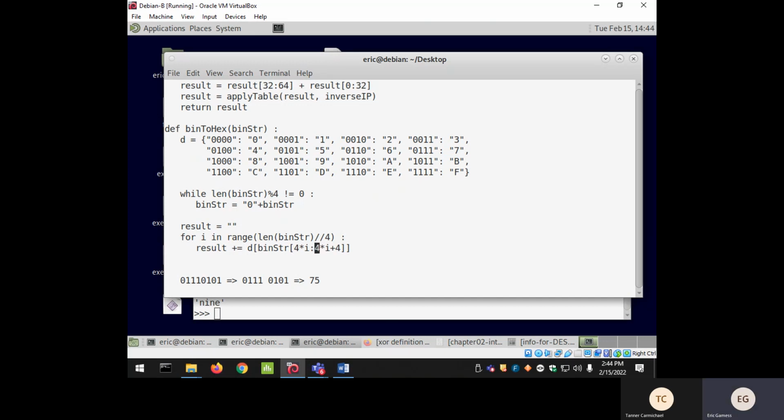When i is 1, this will be 4 times 1, which is 4. And this will be 4 times 1, which is 4, plus 4. So I will go from 4 to 8. 4 inclusive, 8 exclusive. So I will go from 4 to 7. This is what I need to do. And at the end, I will return result, isn't it? So this is done, should work.